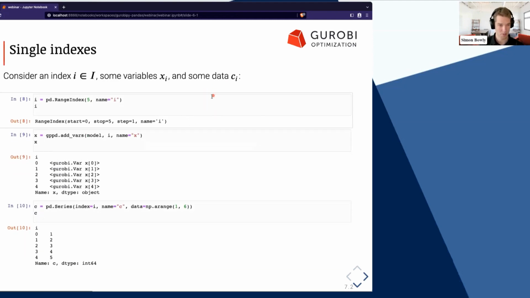So just some setup to show what I'm doing here. Let's think about a mathematical model that's constructed over a single index I. So my index I in the mathematical model is going to be represented by a pandas range index. I'll have some variables, xi, and that's going to be represented by a series of variable objects, which I've constructed using gurobipy-pandas. So this is the index, I, in my code. The variables are a series called x.